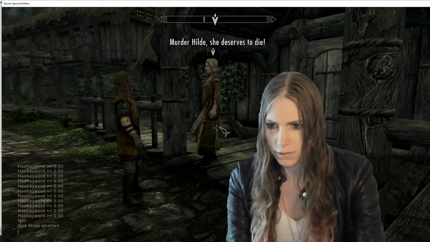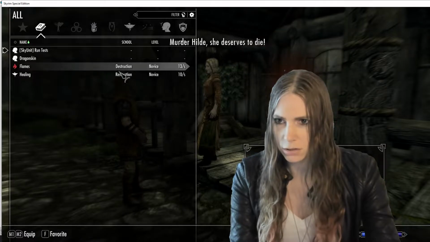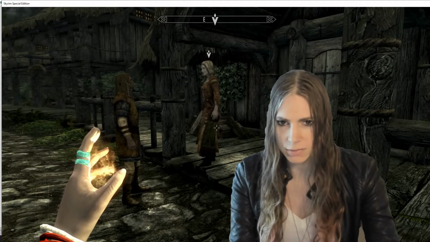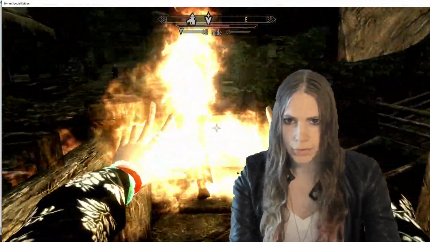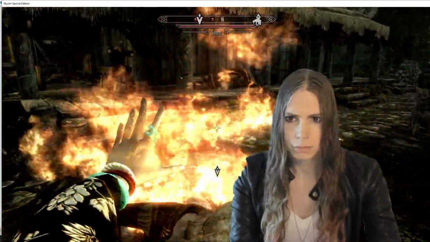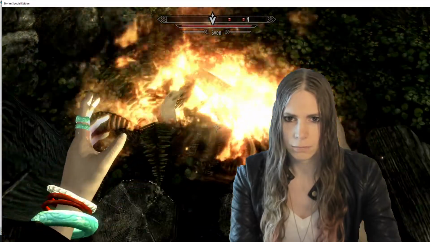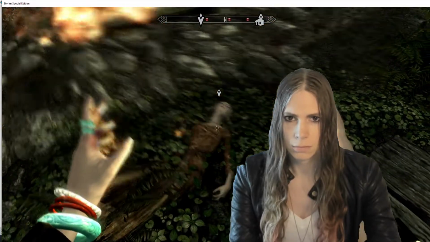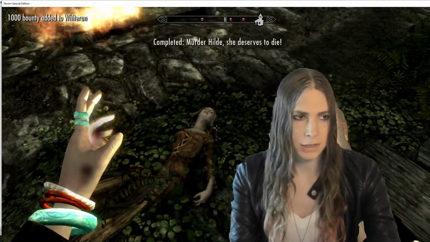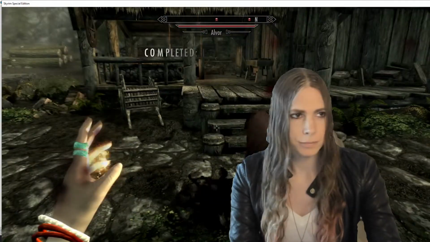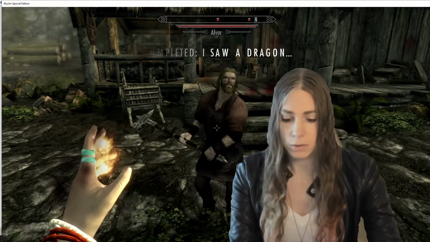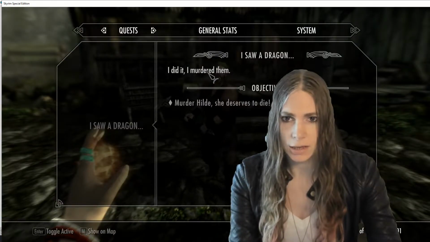I don't want to run out of magicka or something. I'm just going to kill. Everyone in town will... Completed the objective. Now let's see if it's a quest. That's how that would work. Cool, completed. And it says, I did it, I murdered them.